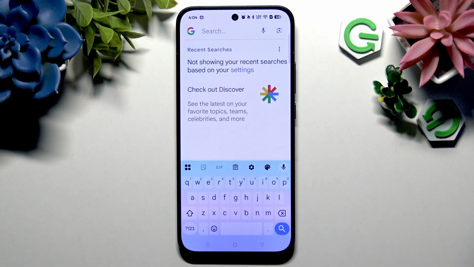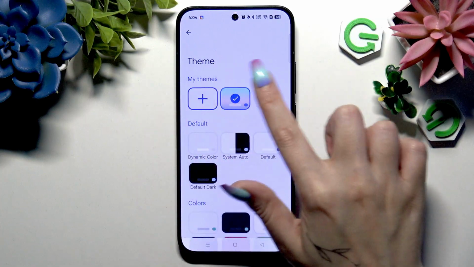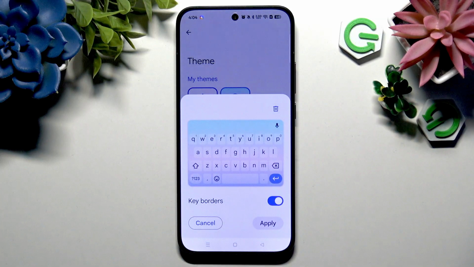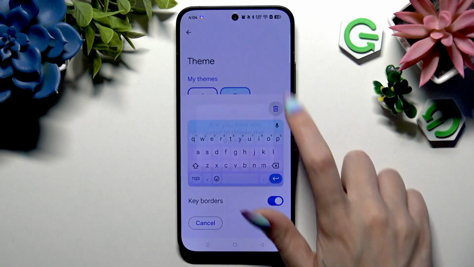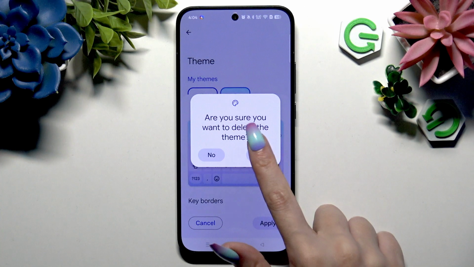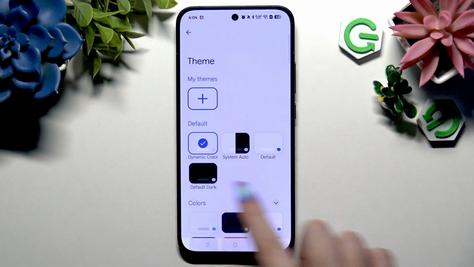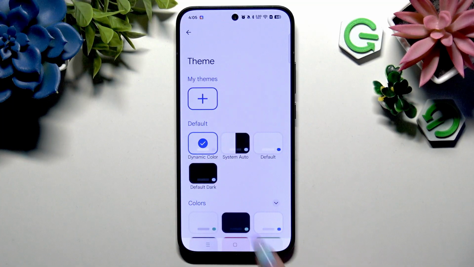If you want to get rid of this theme, you can go back to the same settings, tap on it at the top and select the bin icon at the top right corner. Then confirm your choice in the pop-up and your theme will automatically be switched to one of those default ones.